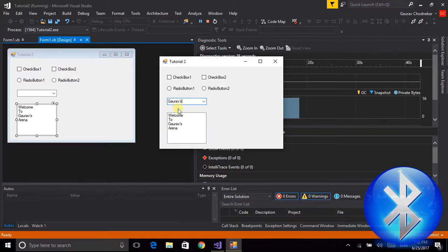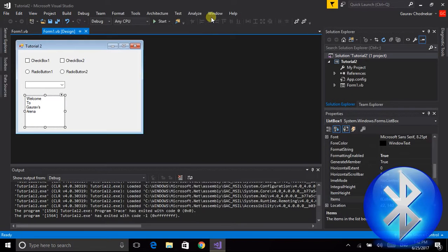And similarly in the list box also I can choose any one of them. So here I have chosen arena. So basically you can select any one, but as said earlier, you can select only one from the drop down list that will be visible only at the time of selection and will then disappear, whereas in the list box it will stay there even after selection. So this is the possible difference between both of them.